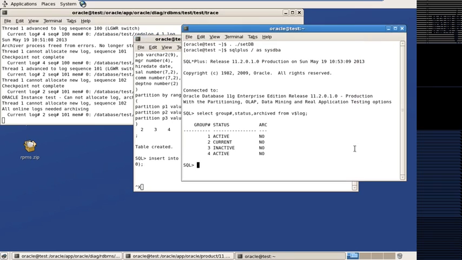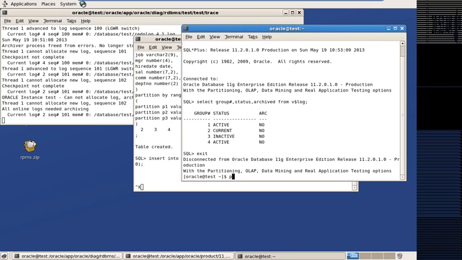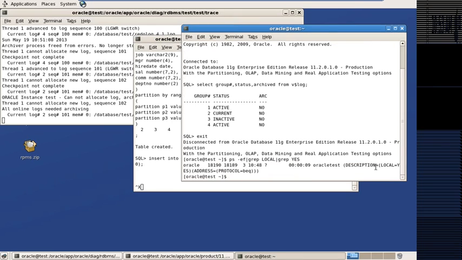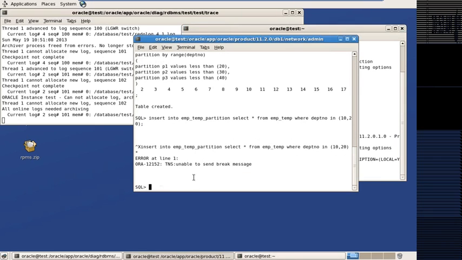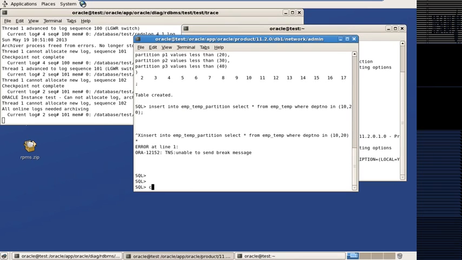So what I'll do, I'll go and kill the session. To do that, I'll use ps -cf with grep local, grep yes. So this will give me the local connection and this is the process ID. So I'll just go ahead and kill that process 18190. Okay, it is done, it is killed.